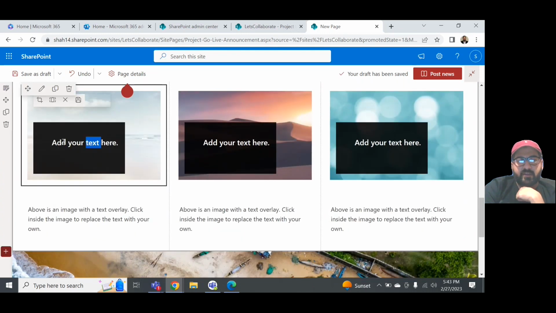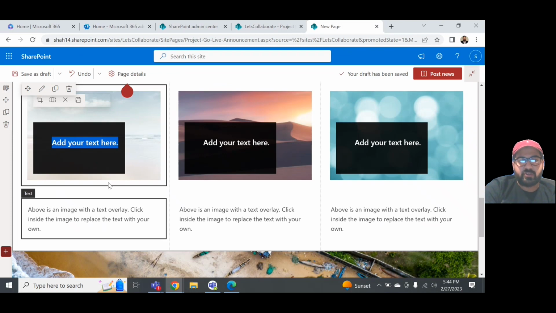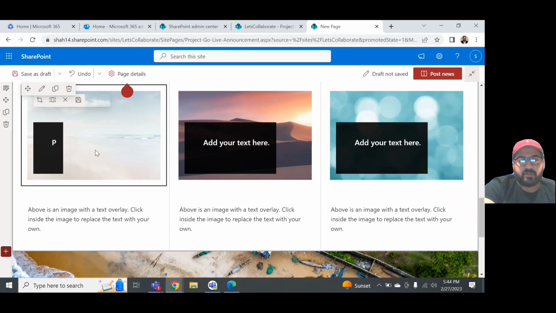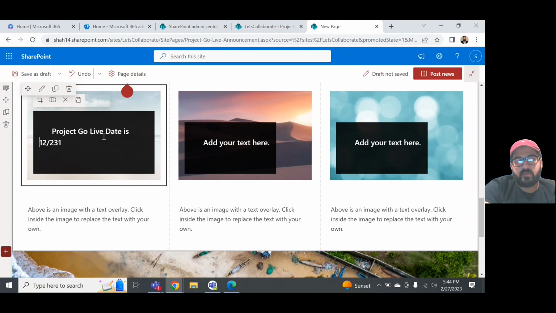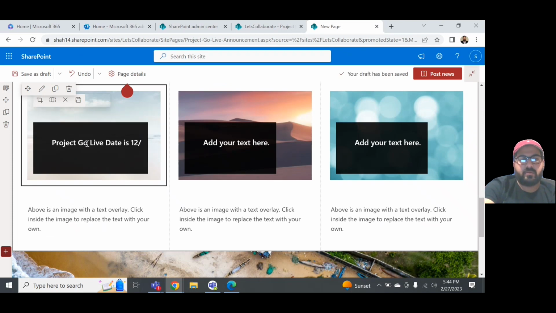If you wanted to add additional information, it's on this page, you can do that, and you can even add additional web parts, additional information here as well. So I'm going to just call it project go live date is 12/31, is December.